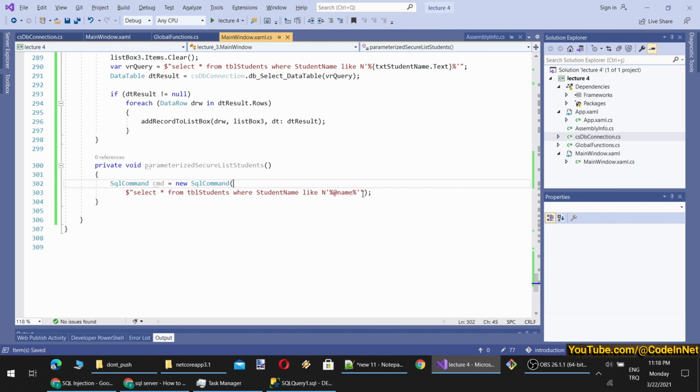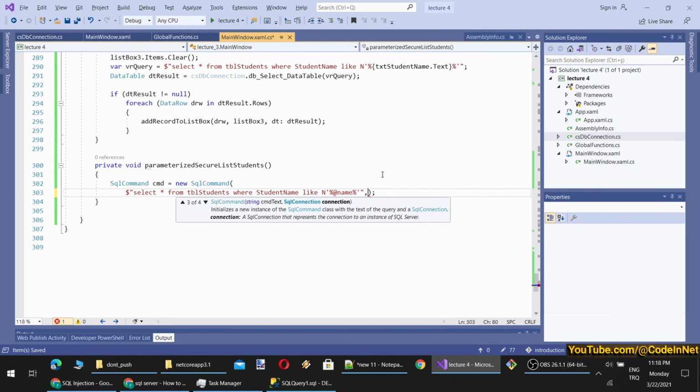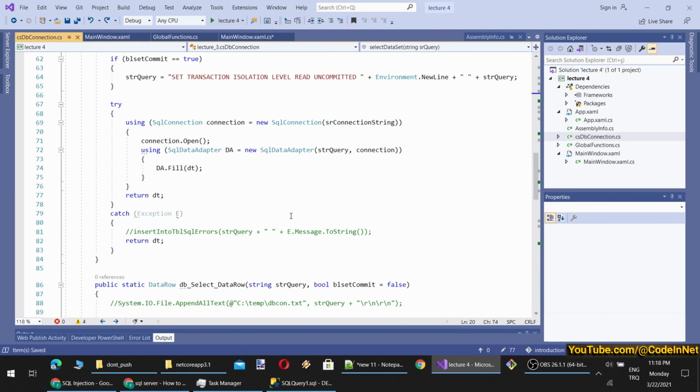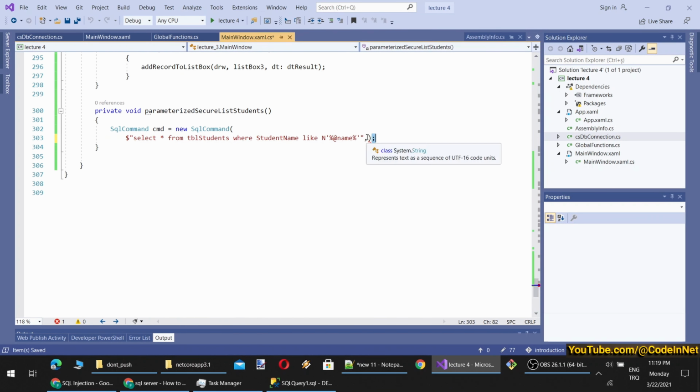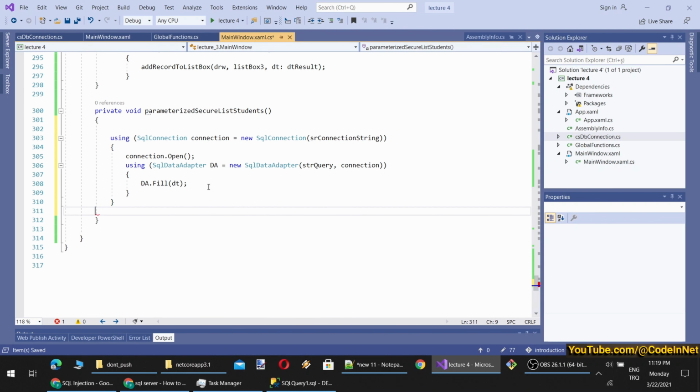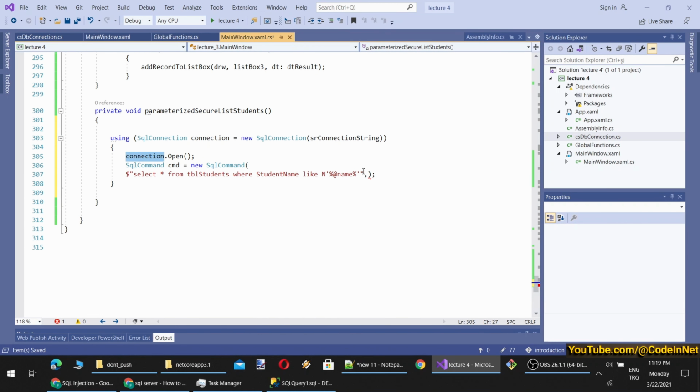SQL command also takes an SQL connection. Let's get the connection from our connection code from here. Okay, let's write it like this. The connection is opened, the connection is provided. We are not done yet. So our SQL command is ready.